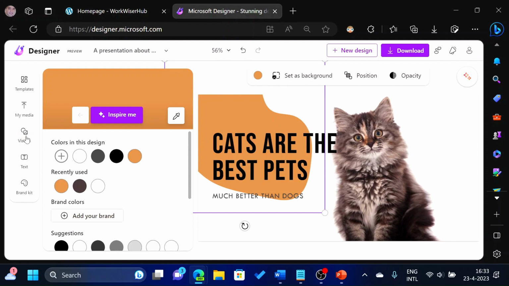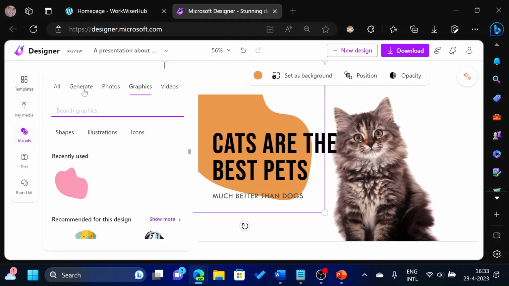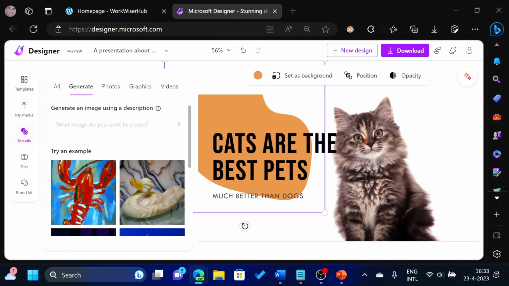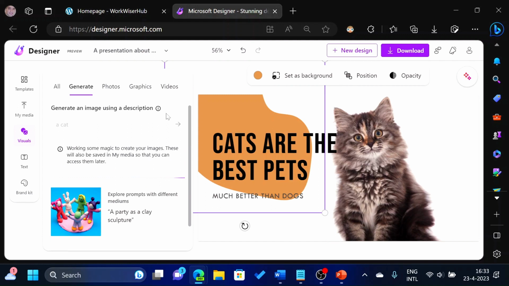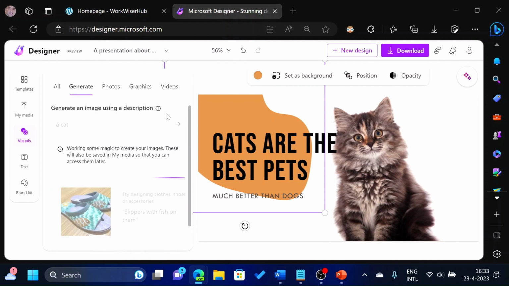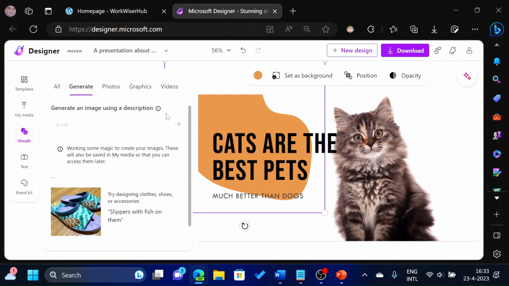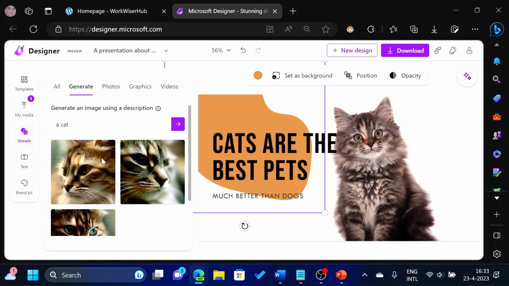Now what else can we do? Let's go back to visuals very quickly and let's generate something. So if I say a cat and I click on generate, it's going to take a couple of seconds. This is based on DALL-E 2, the image generator most of you are familiar with, I hope, I assume. And once this is done creating the image, we can actually select that and immediately import this to the canvas.